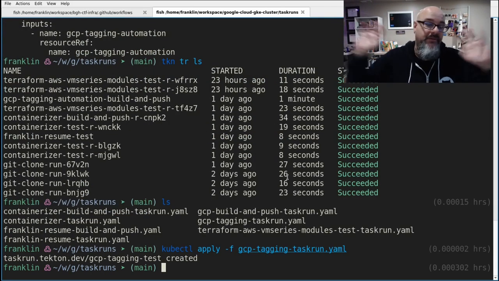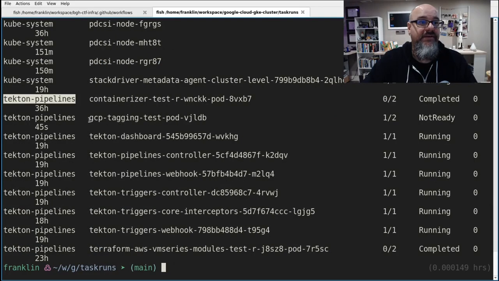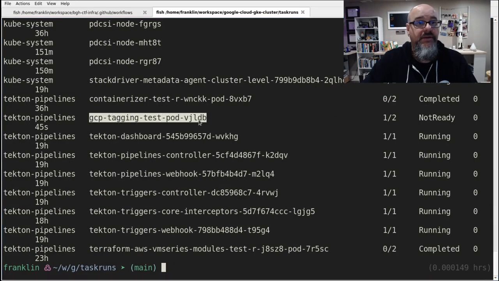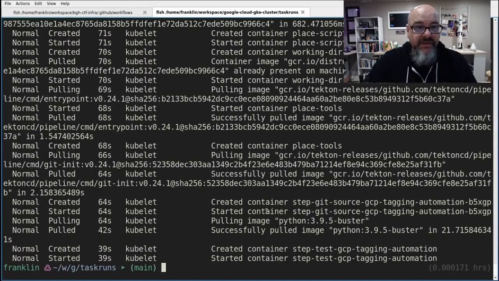Okay, so out there in Cloudland, something is happening. Let's find out what. 45 seconds ago, yeah, this must be us. So if I say kubectl describe pod, so it pulled the images, created the container, and ran the tests.